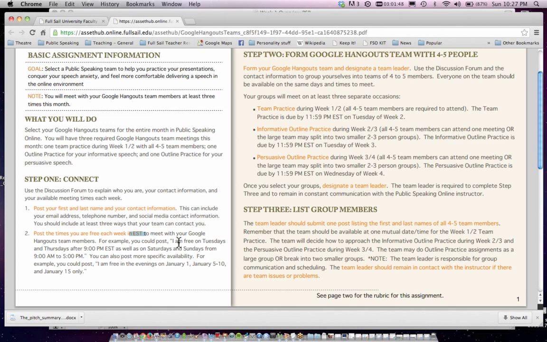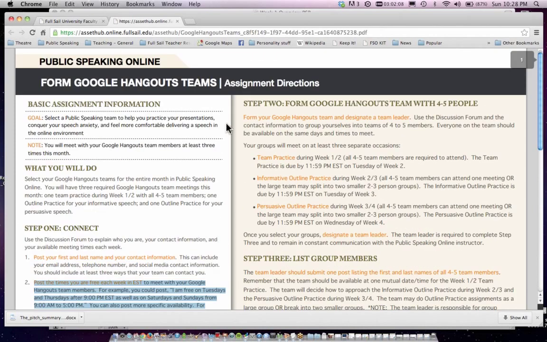So for example, you can post something like this: Hey folks, I'm free on Tuesdays and Thursdays after 9 p.m. Eastern Standard Time, as well on Tuesdays. You can also post more specific availability as listed here, but just let people know when you're available. So based on availability, you're going to want to form your teams.